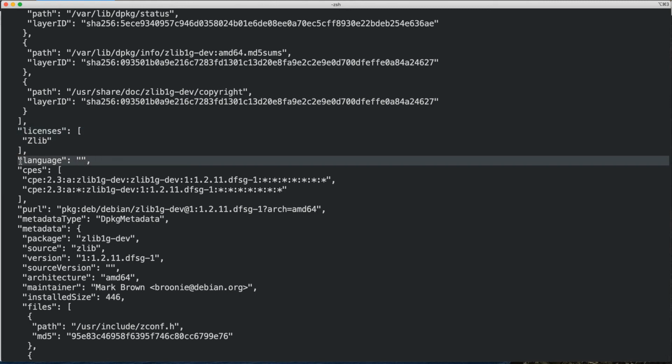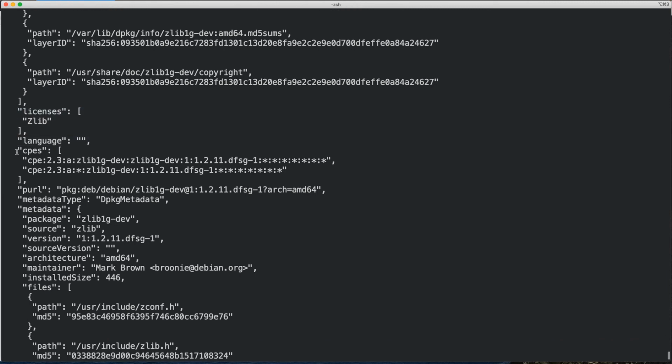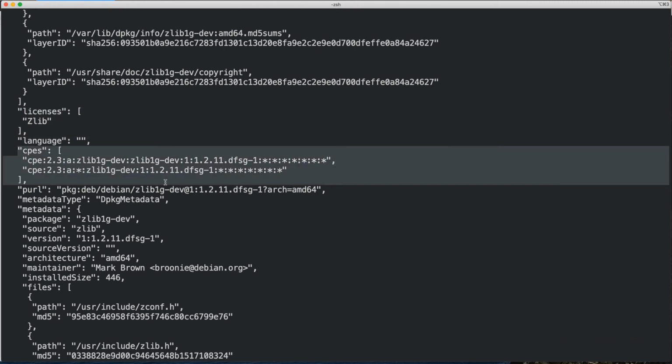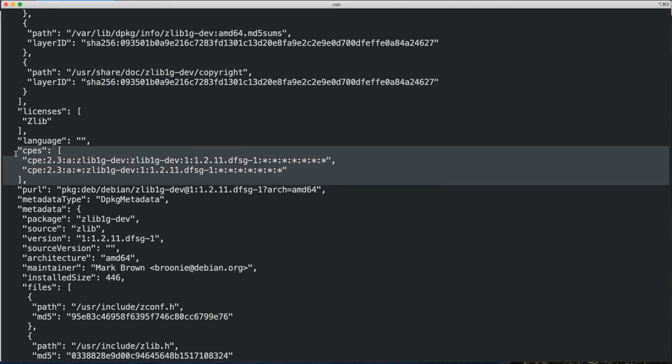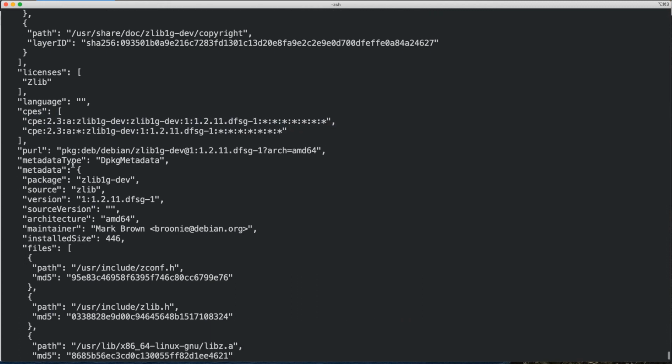In this case, there's no specific language reported. And you have some CPEs. CPE is the Common Platform Enumeration system. It's good so that other tools can take advantage of this in detecting accurately what's the product, what's the vendor, what's the actual package, and what's the version. So it's a good thing to have, and Syft provides those as well.